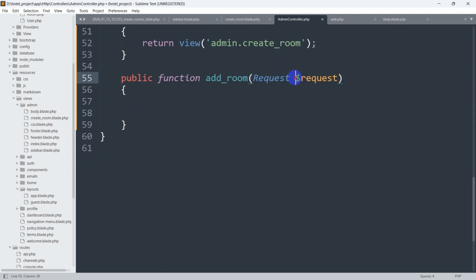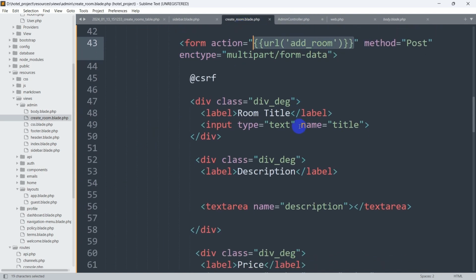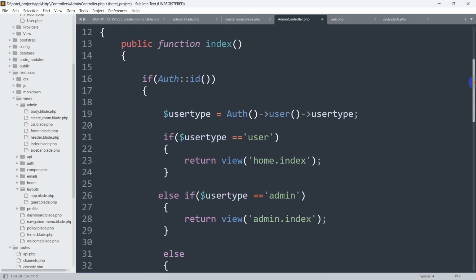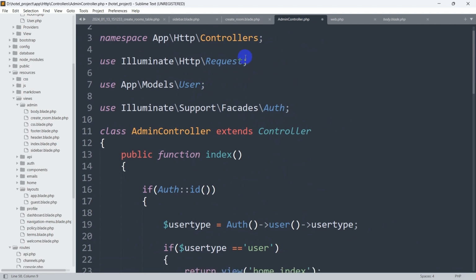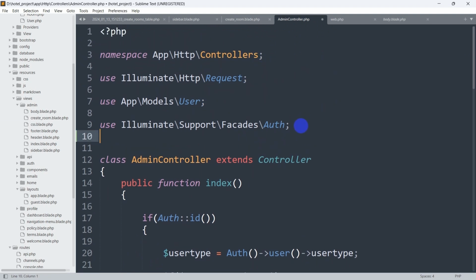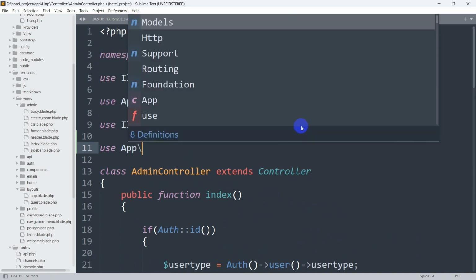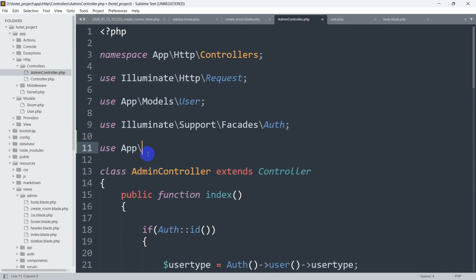So once you write request $request, then we'll be able to get whatever input the admin gives. Okay. So right now what we are going to do is that we're going to store all the inputs in the table. So first of all, we need to mention the table name at the top of our controller. So here we need to mention over here use app \. So here in order to upload the data to the database table, we need to mention the table model name.